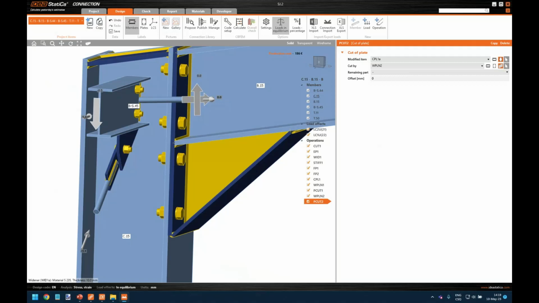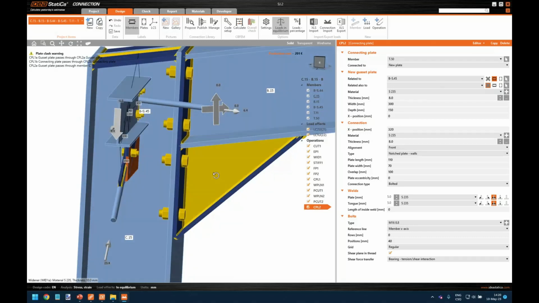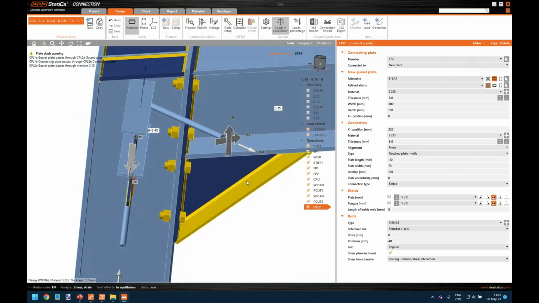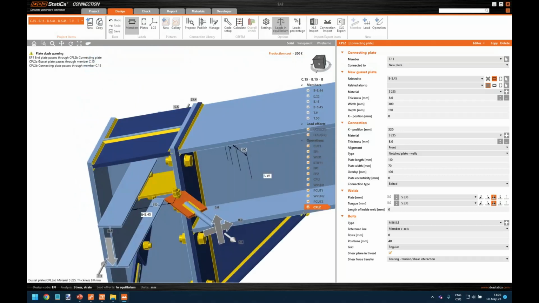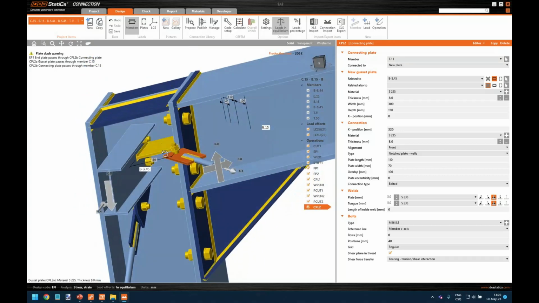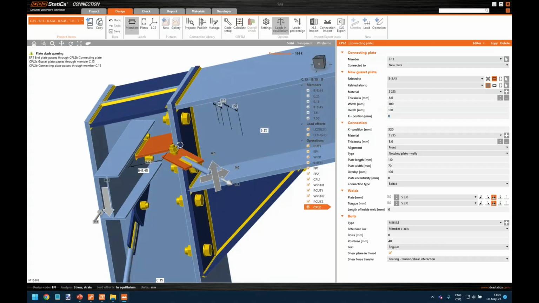And now I move to the other connecting plate. Again, I can either add a new operation or copy the existing one, because this is much easier for me. It remembers the thicknesses and sizes, and I can just modify it. So for this one, I will change the member from T50 to this T11 and modify the parameters to fit the design. So thickness is the same, the size will be slightly different.